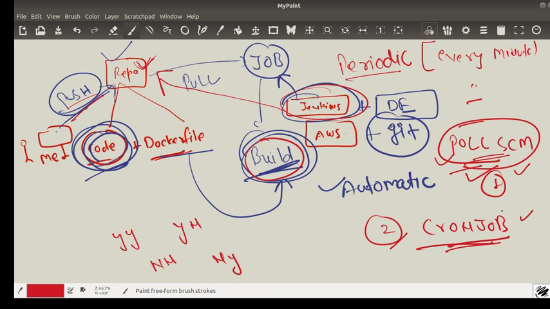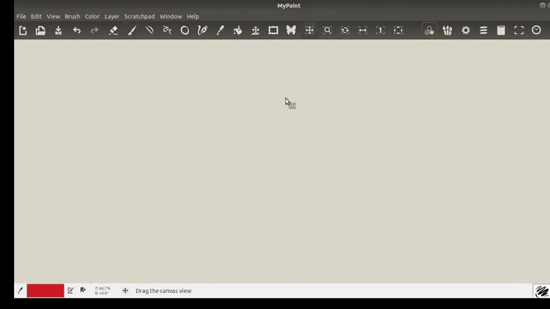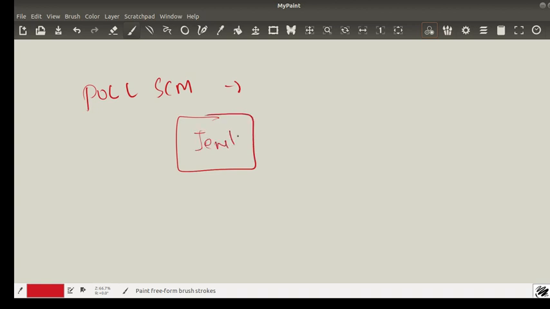Shraddha is smart. She understands both. Okay, so let me take both things here, poll SCM and cron job. So what is poll SCM? First of all, poll SCM is, if this is your Jenkins server and this is your Git repo, okay, and this is you.